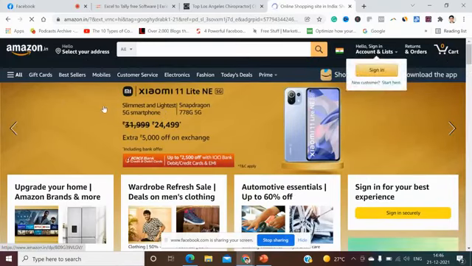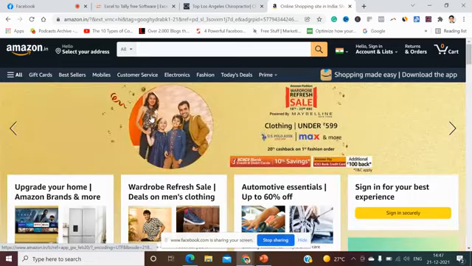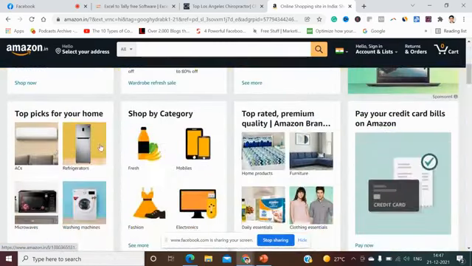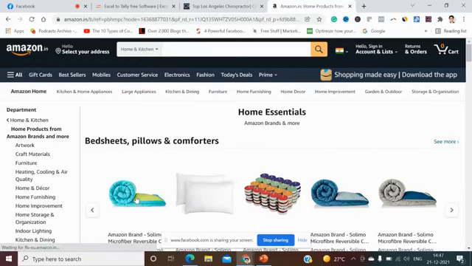See, a lot of e-commerce websites create scarcity and urgency, right? They create urgency. They say, for example, if you want to buy the slimmest and lightest 5G smartphone, the current price is 31,000. Now if you buy now, it would be 21,000 rupees, right? So that's how they give you discounts. Okay, so I'll go to home products. Okay, so I click on Amazon brand here.